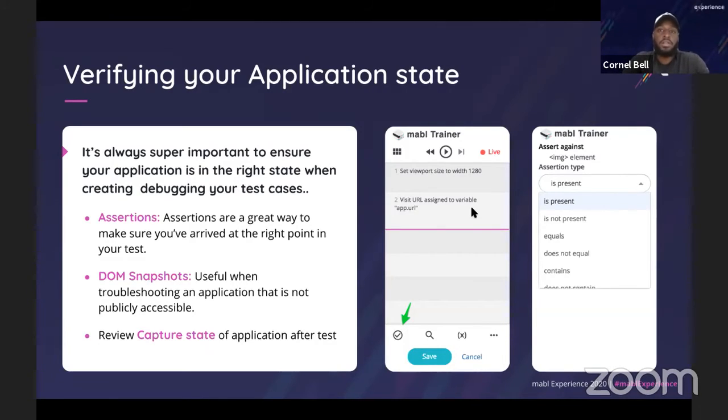Assertions are a great way to verify the right thing has occurred. When I'm debugging a lot of user test cases, I like to add assertions in for my own benefit, just to ensure that I've checked that we've arrived at the right page and all my elements are present. It's also super important to explore different assertion types. Beyond just using is present or is not present, I try to go deeper and look for those contained assertions, and also try to explore different attributes that you can be targeting when working in a Mabl test.